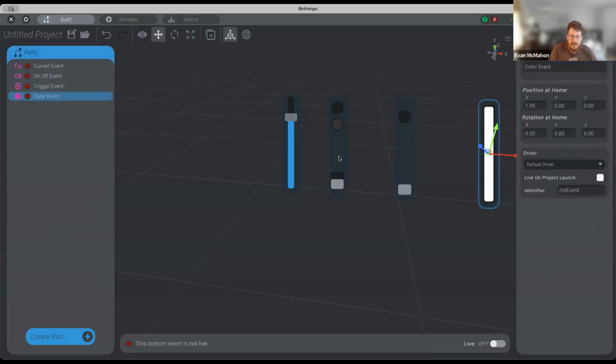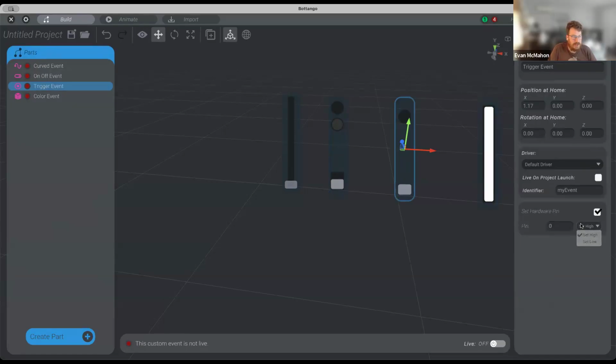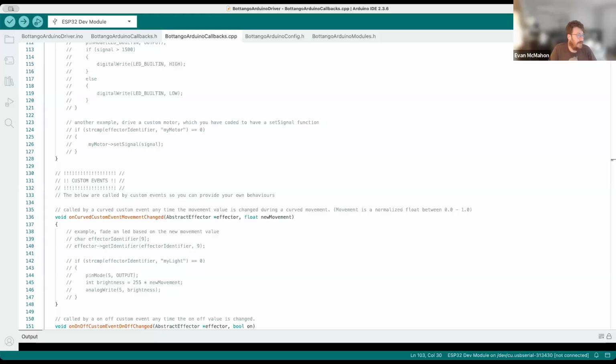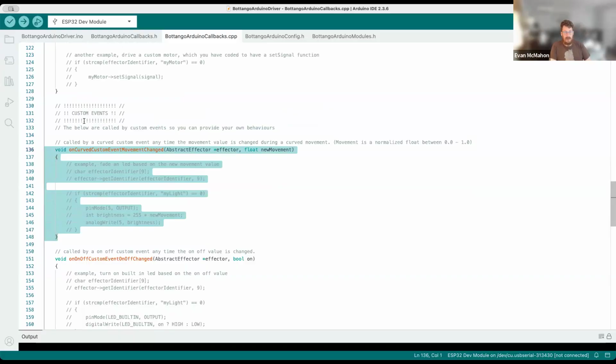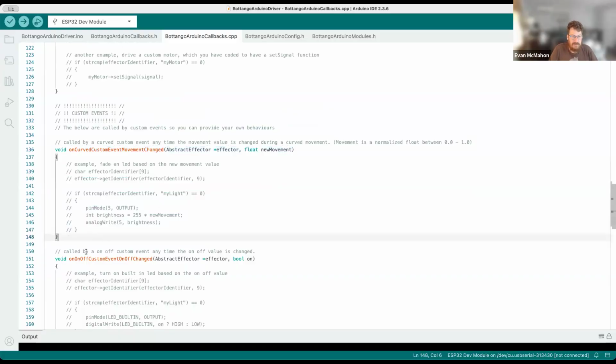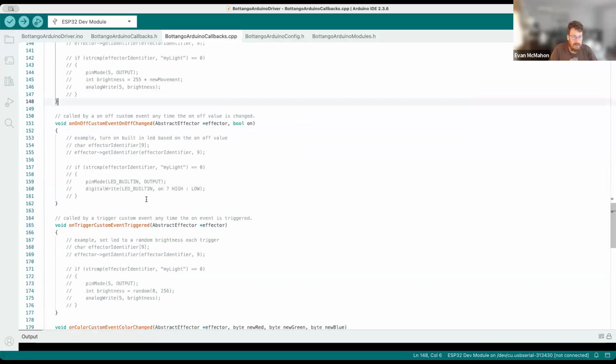So some of these will give you a little bit of out of the box functionality. Like I can have this on-off event also change a high or low on a pin, or I can have this trigger event impulse a pin high or low, and that'll just work for you out of the box, code free. Or going back to the code, I'll get this callback every time one of the custom events occurs. So every time the on-off event would change from on to off, I'm going to get a callback here and let you do something custom you want in your own code in that moment.